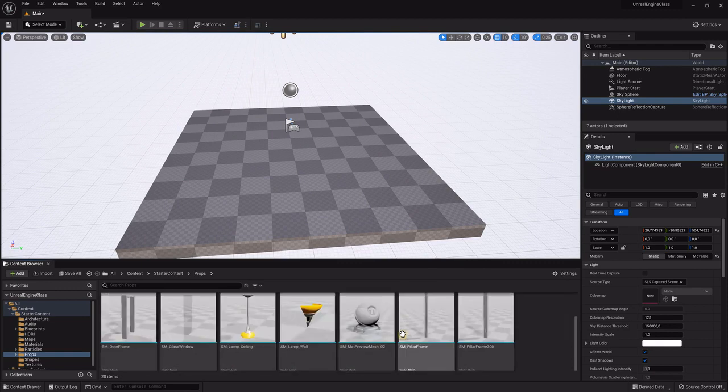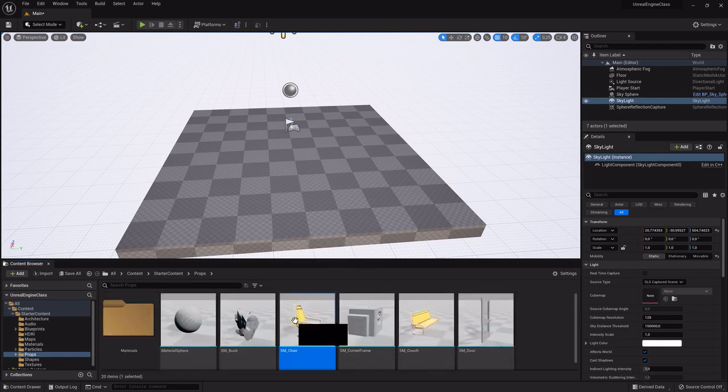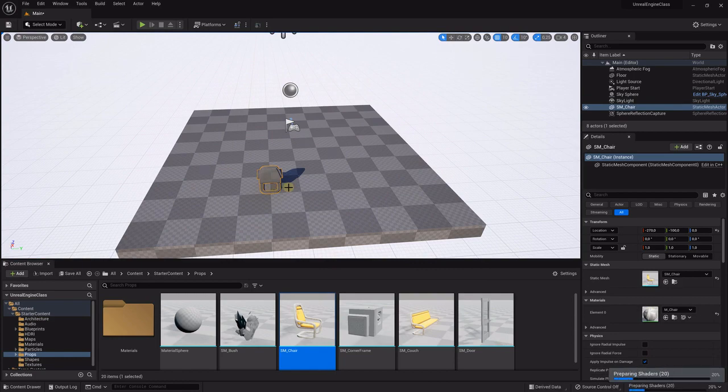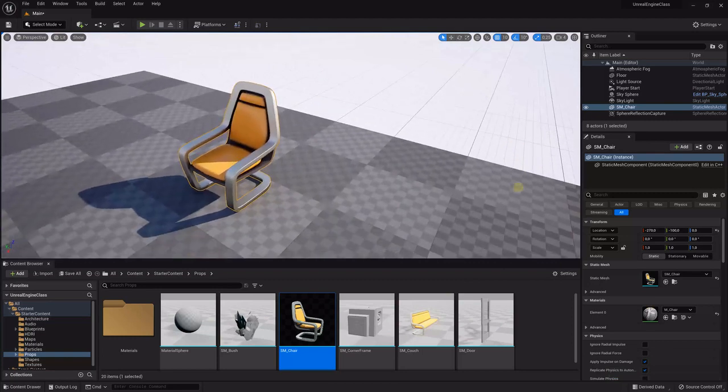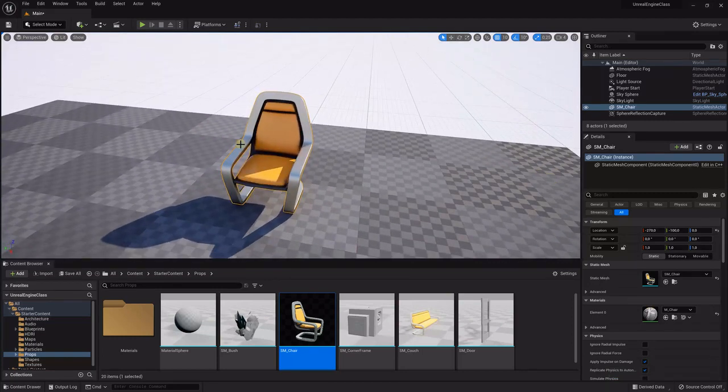And to insert them into our world, we simply have to drag them. So we take the chair and we just drag that into the scene. And it's gonna take a little time to also render the textures, the materials and all, and once that is done, you can see your chair here in the world.